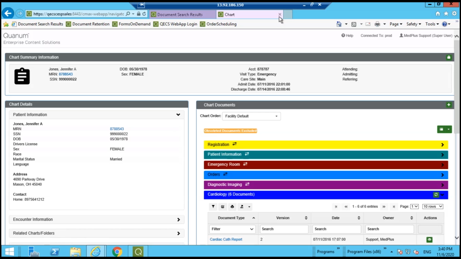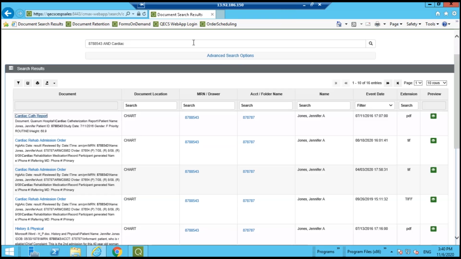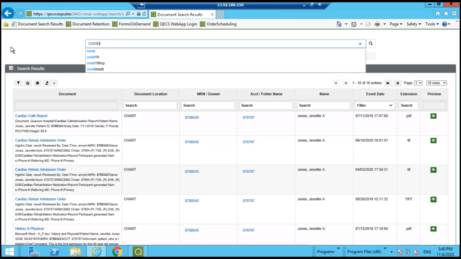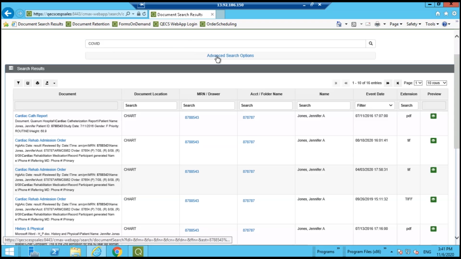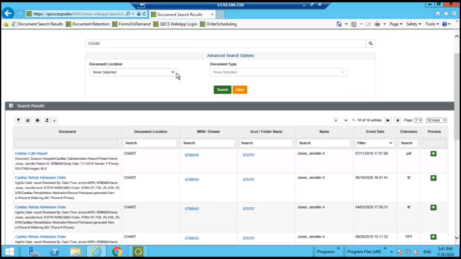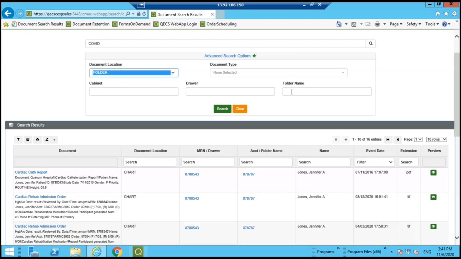But let's go back and look at the non-clinical space. So in this case, I'm going to put in the word COVID, just to be timely here. And we're going to use our advanced search results, and we're going to search in the non-clinical area. So cabinets, drawers, and folders.